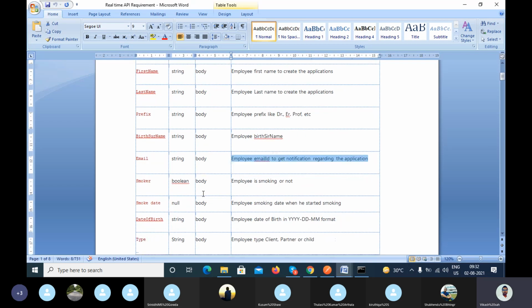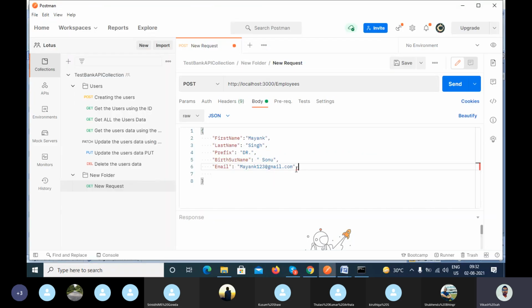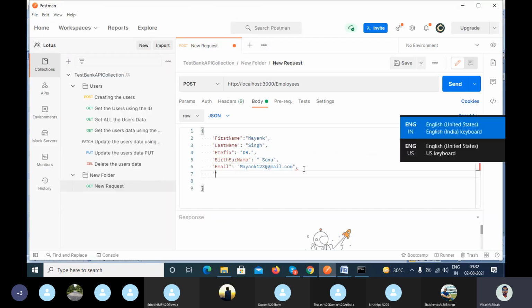Now, smoker. Smoker is one property. Property is also known as a key, and key is also known as a property, so do not get confused. Sometimes I will use the name property, sometimes key. So I will copy this key and go here and pass it here.